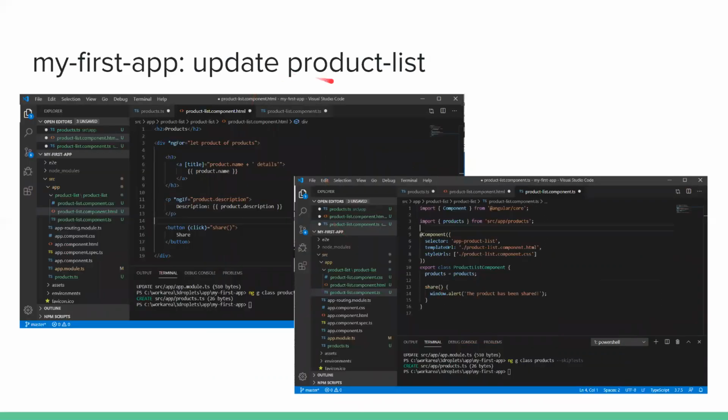Now we update the default code in product list. We basically create the HTML here and put the code for the TypeScript in the TypeScript file.